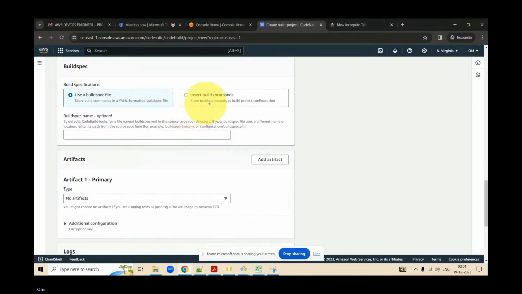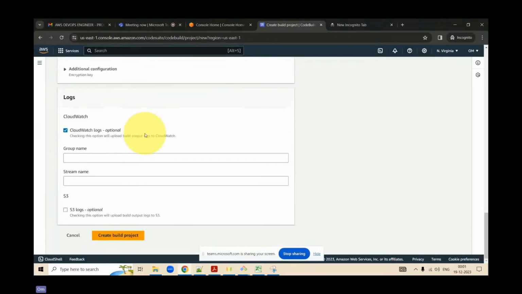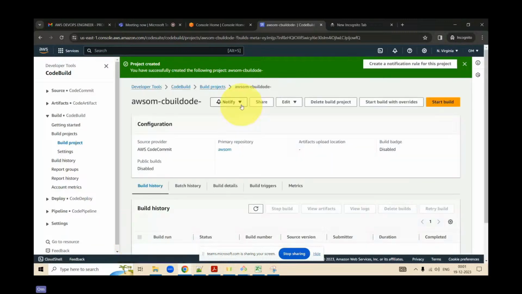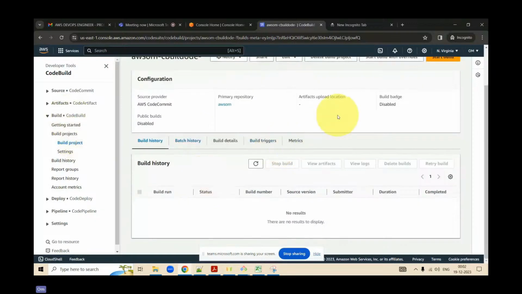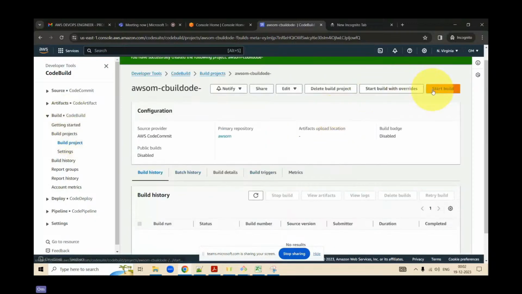This is the role. Buildspec.yaml. Yes, write a name for it. So I'm writing test buildspec.yaml, artifacts, CloudWatch group name, everything, and finally create build project. What it is now doing is, from my existing repository where I have code, it is doing a build for me. Click on start build.